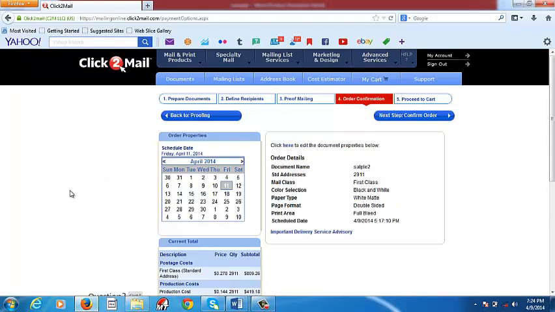So when you get to this payment section, you're going to check your document name. Is that the document you used? How many standard addresses? We're mailing first class. You always use first class because it gets there faster and it's worth it. Sometimes they give you an option for standard. I would still use first class. Color selection.